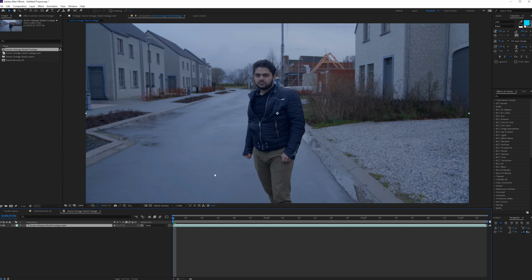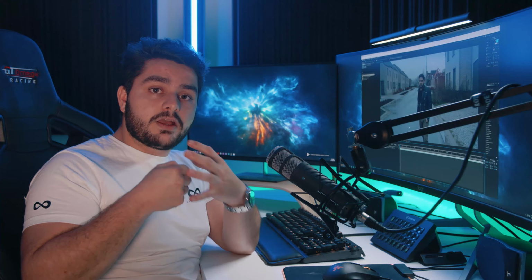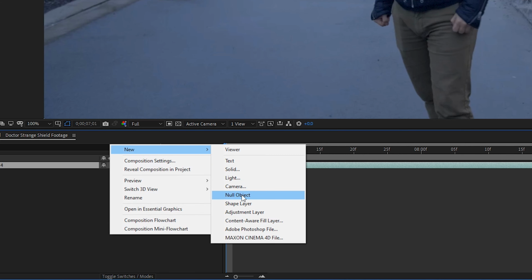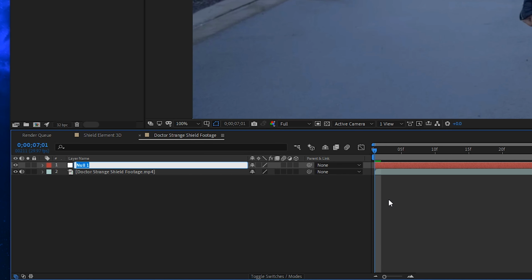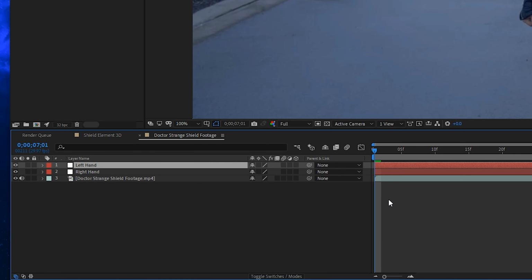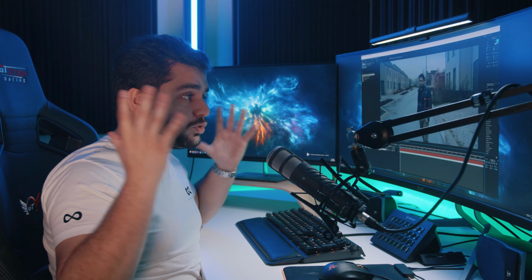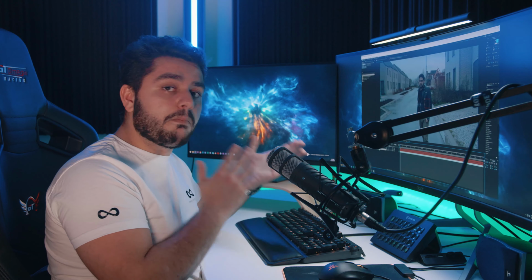Now what we want to do is track our hands. I want to track them so we can keep the circles in the correct space. So that's what we're going to be doing now. Right click, create new null object. And we're going to rename this right hand, duplicate it, left hand. And then I'm going to be using one of the most powerful tracking tools available in After Effects, Mocha AE.